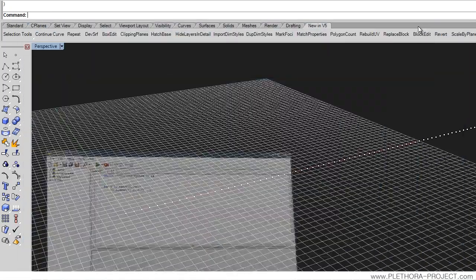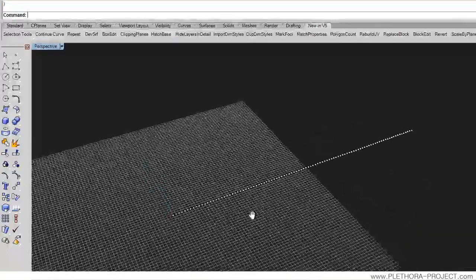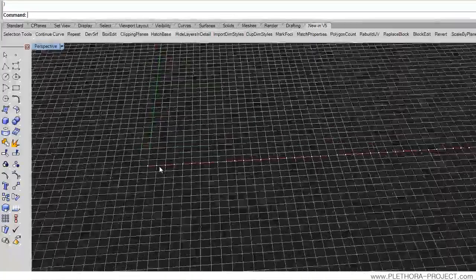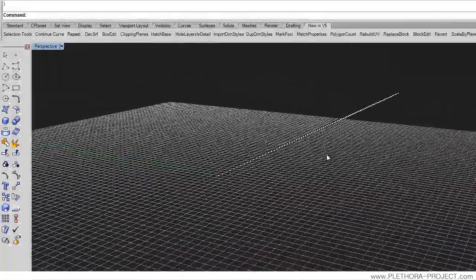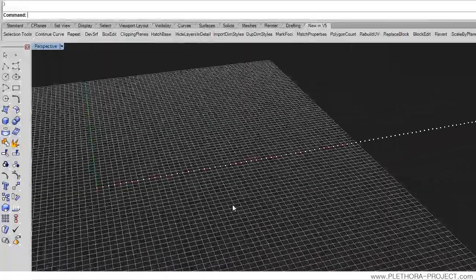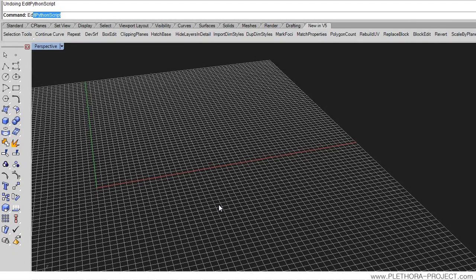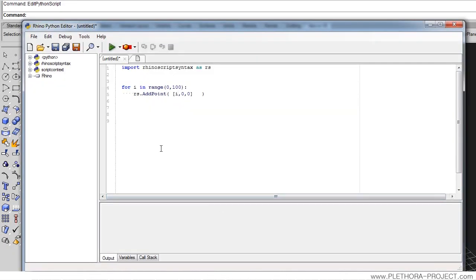Right. So you can see now that we've generated 100 points, and each one of them is 1 unit apart from the next one, right? That's pretty good. And I'm going to go back to the Python editor.